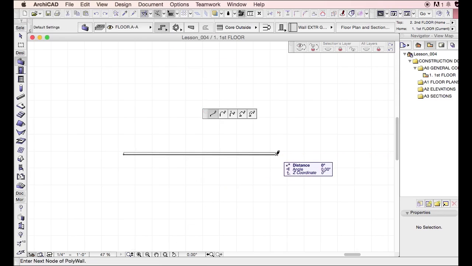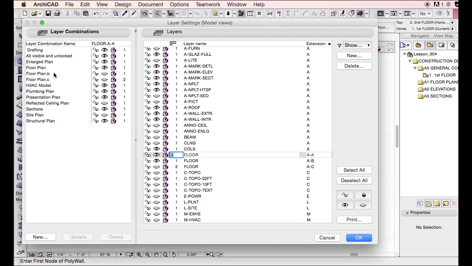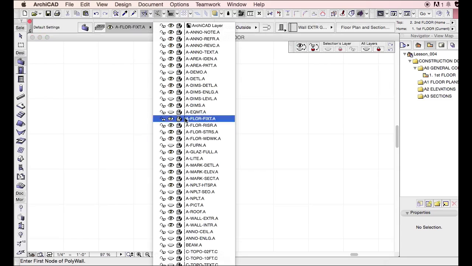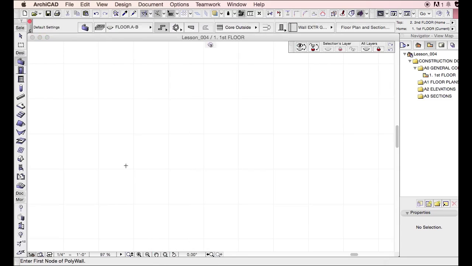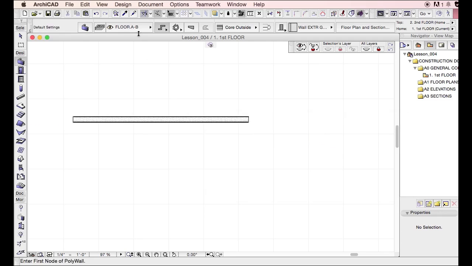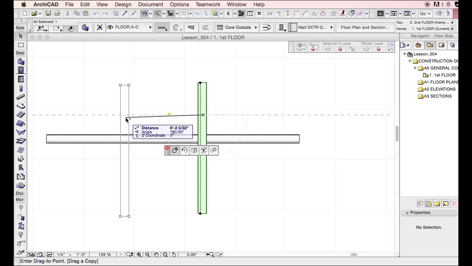So this is on floor plan A-A, and our layer combination, we'll just put this on floor plan B. So we'll show this layer, and we'll put this on floor plan C. Okay. And we'll put this just to show an example.